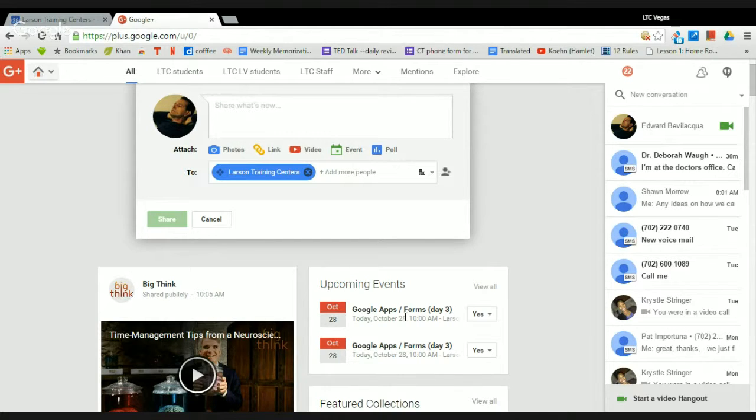So how do you do it? Go back to your drive. Exactly. You go to your drive, you find your form. Go to your drive, go to your docs, click on new. Oh, find form. Okay, make sure it's shared.